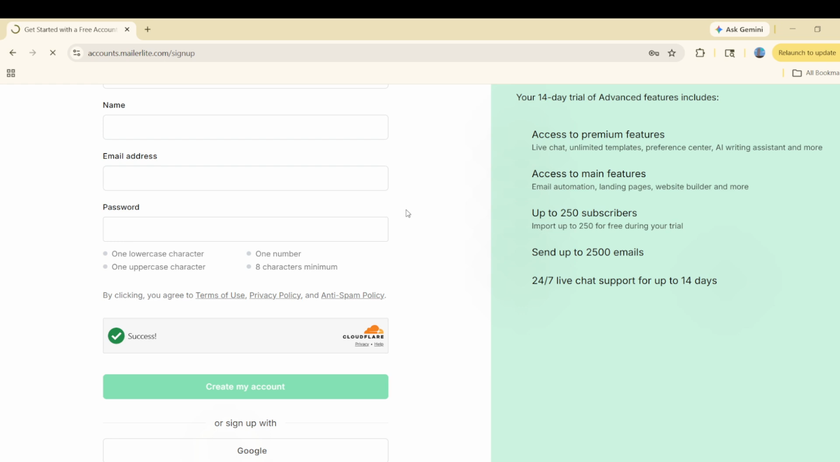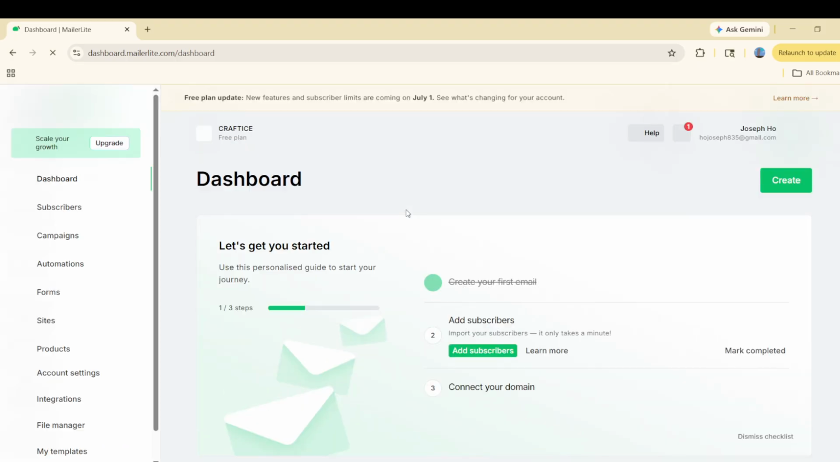You may be asked to select the Google account you want to use. If you are already signed into Google on your browser, the account selection may appear right away. Choose the account you want to connect with Mailerlite and continue through the permission screen if it appears. This allows Mailerlite to create or access your account using that Google sign-in method. Be sure to only continue with an account that you are comfortable using for your Mailerlite profile.